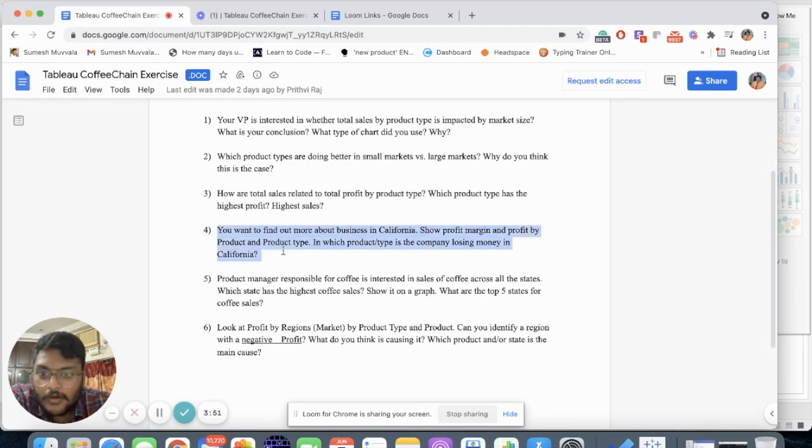You want to find out more about business in California. Show profit margin and profit by product and product type. In which product or type is the company losing money in California? Okay, let's find out.